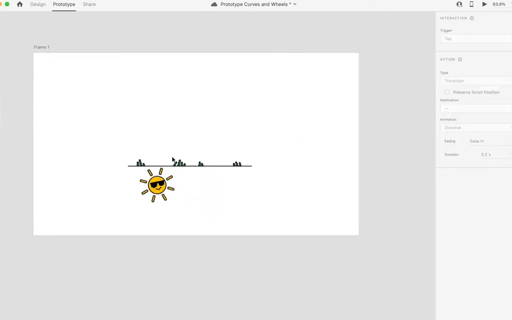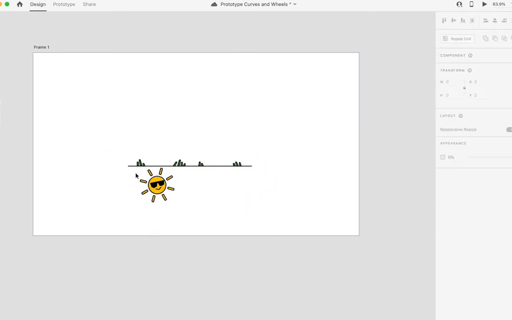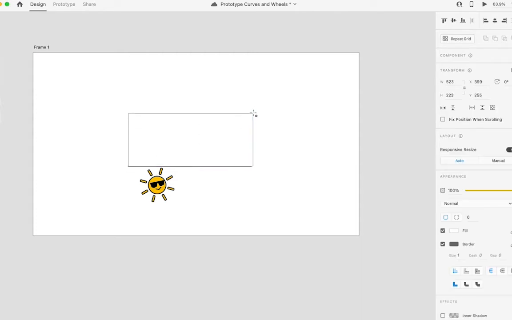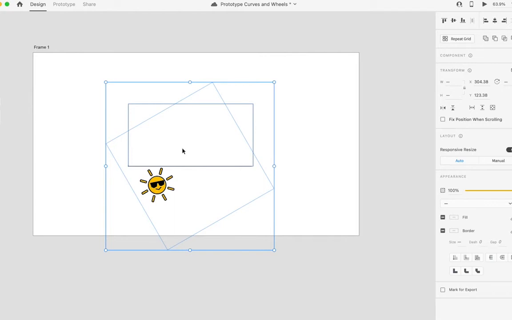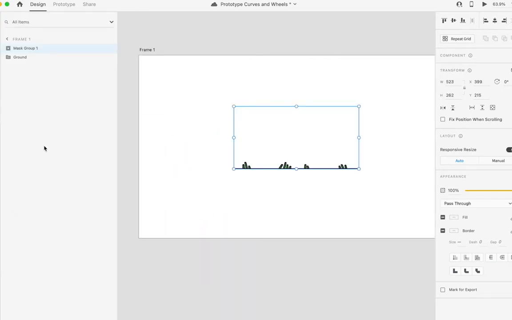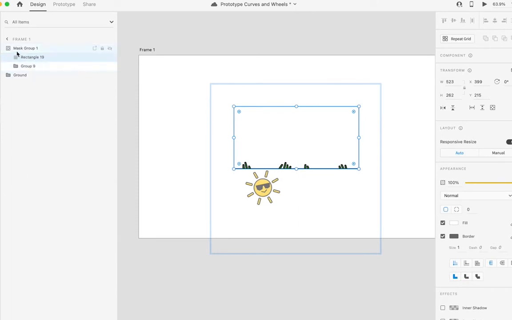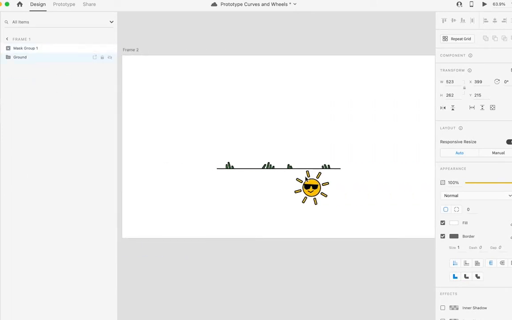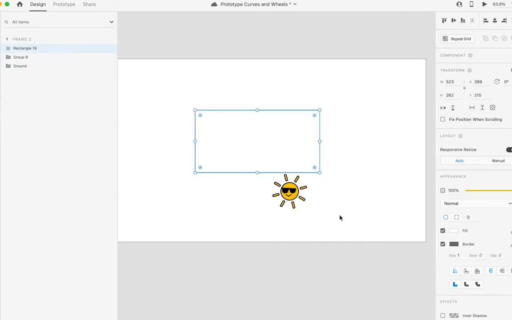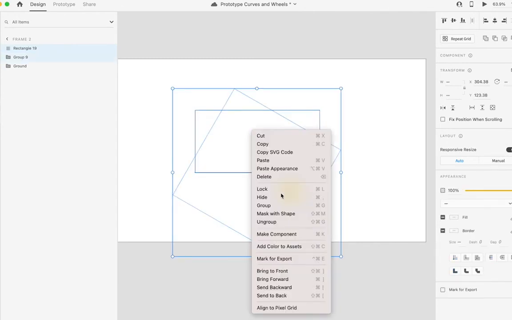perfect. Now our only issue is that the sun is visible underneath the horizon and we don't want it to be. So I'm going to go back to design, open up the rectangle tool, and bring it over the space that the sun will arc. And then I'm going to take that rectangle and the sun group, and I'm going to mask with shape. And now I'm going to copy that same rectangle from that group. I'm going to paste it here and do the same thing.